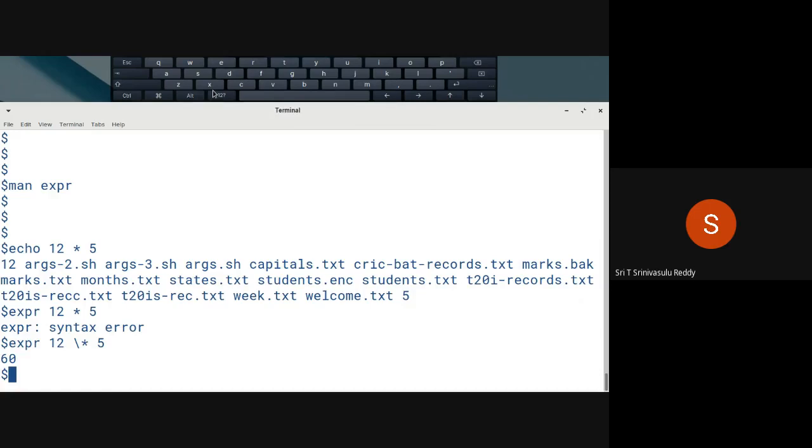expr is a very handy command, but it's a very limited thing, strictly speaking, because if you want to do a complex expression, you cannot, because it expects only 3 arguments. You cannot pass 12 plus 5 into 7. So that kind of thing. And that is a limitation. It has got its own utility and all that.